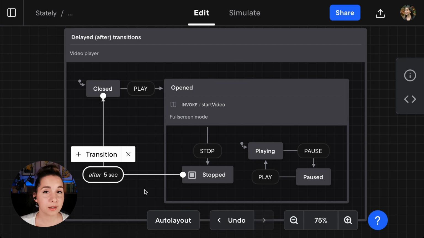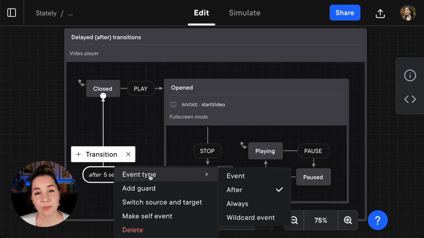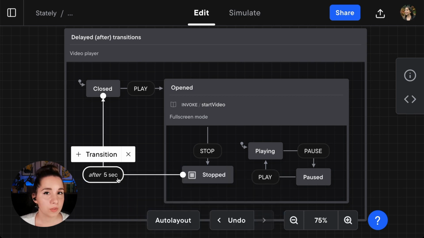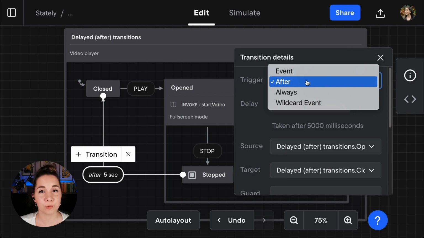In order to make an event into an after transition, you can either right-click on that event and from the Quick Actions menu, using the event type, choose after, or with the event selected, you can open the Transitions Details panel and from the Trigger option, choose after from the drop-down menu.